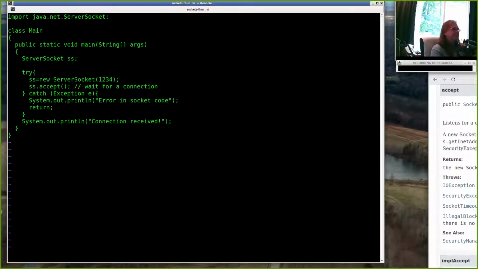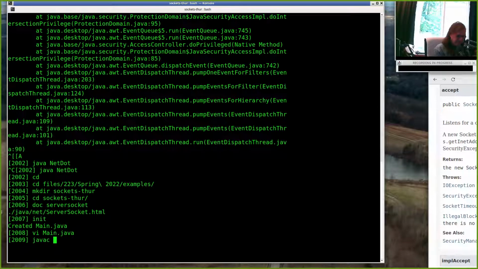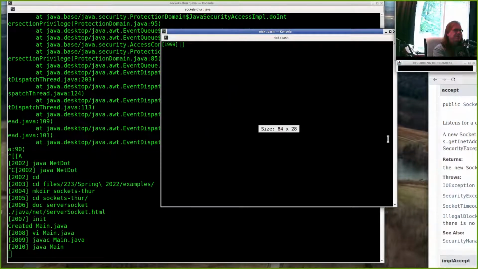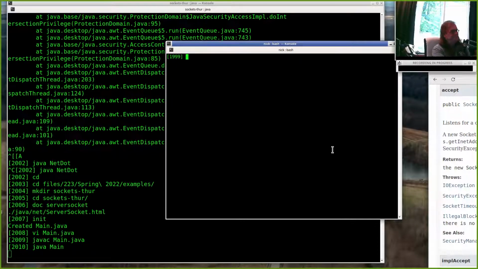Alright, so if either of these fails, I'll just say error in socket code. Let's go ahead and see what that error message is. We'll print out E, just for fun. Otherwise we'll say connection received. Alright, so we can run this, and it just kind of sits there and hangs out. So it's sitting inside that call to accept, and it will sit there forever.